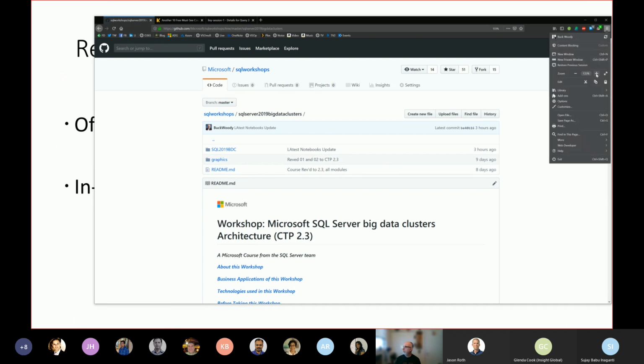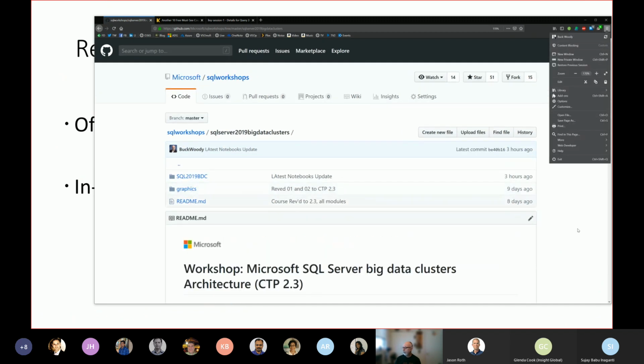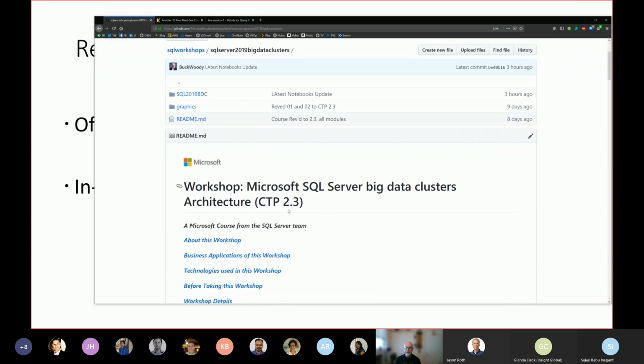Let me raise the resolution here so you guys can see what I'm clicking on. You'll notice I'm at CTP 2.3. The current shipping product is 2.4, but that will change. I'm probably not going to rev this course until we get to probably CTP 3.0, because things won't change dramatically. It points mostly at the documentation anyway.